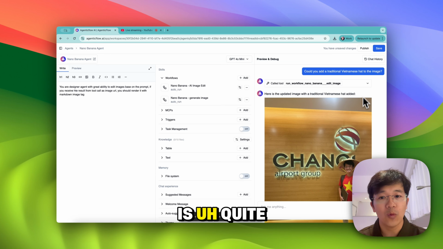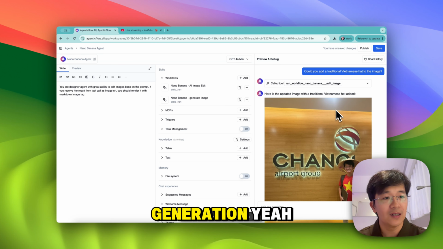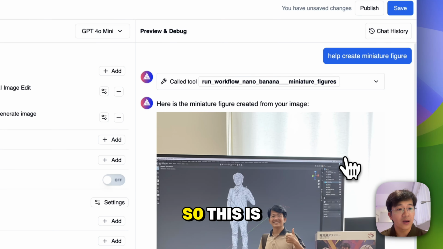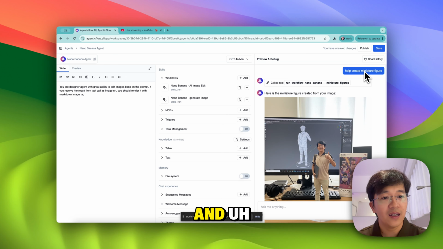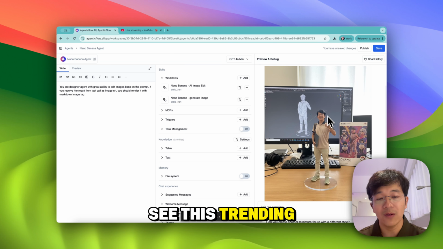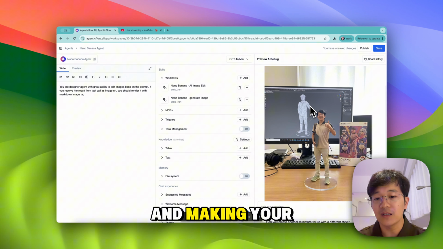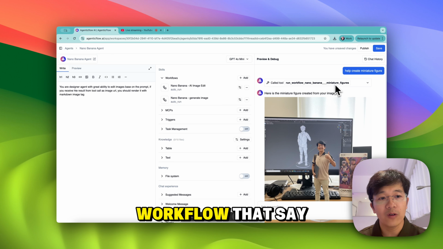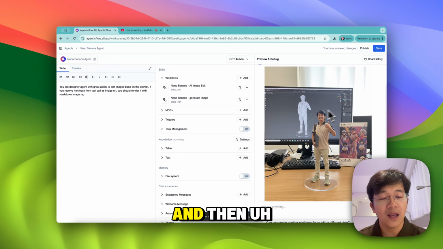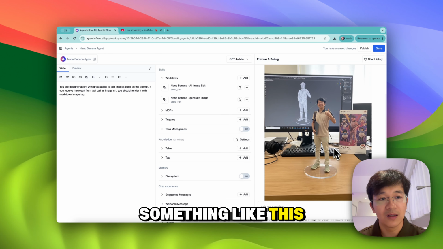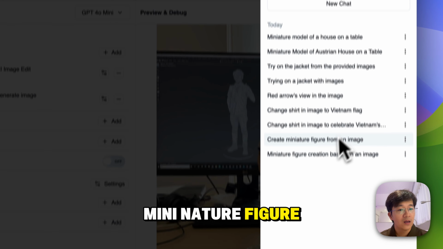And that is quite basic for AI image generation. For example, this is another use case. I also sent it a picture, and if you search on Facebook and so on, you should see this trend, to create a mini figure of yourself, your friends and family. So this is how you do it. We are creating a workflow that makes a mini figure, and then I just upload an image for it, and it creates for me something like this. So that is the mini figure feature.